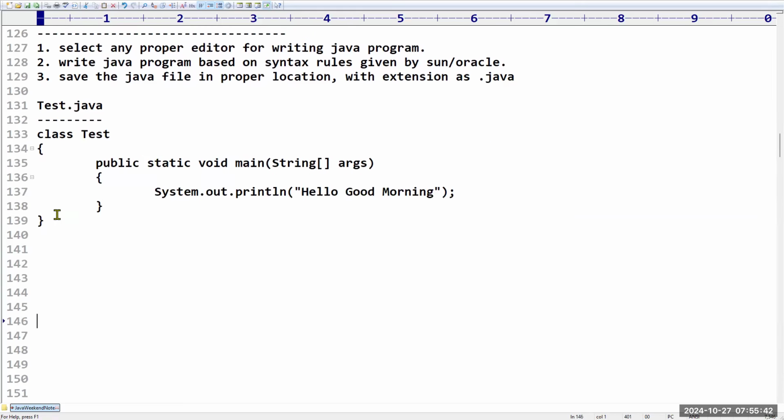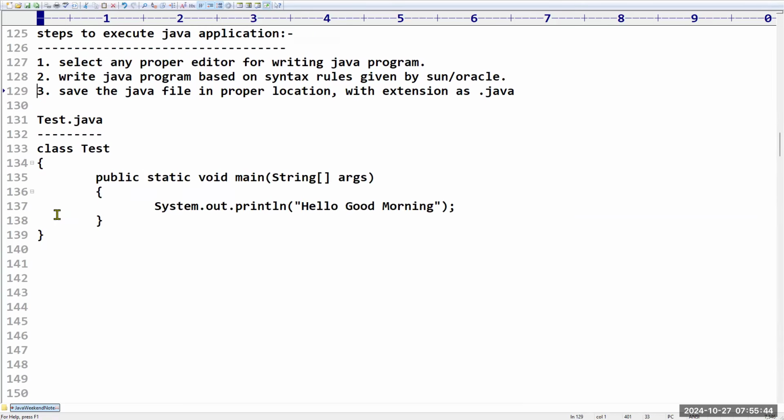What about the next step? I will explain. Up to these three steps, do you have any doubts? Please confirm. No, sir. Right. So what is the fourth step?